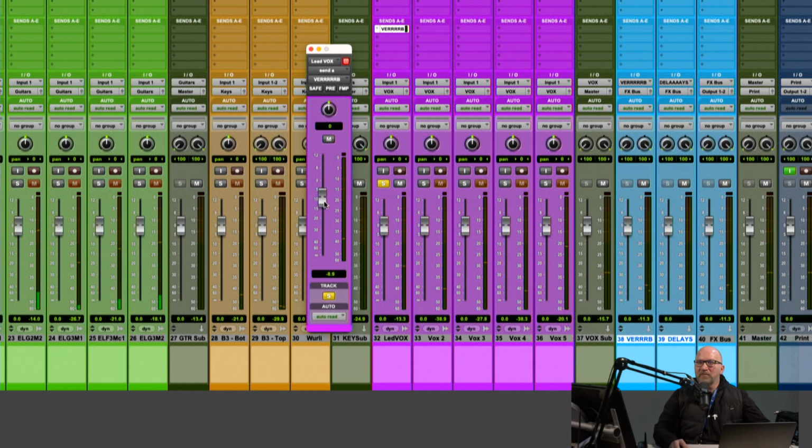And what's the rule? The rule for adding effects like this is lift it up until you can hear it, then back it off about another half a decibel or so. So let's do it.